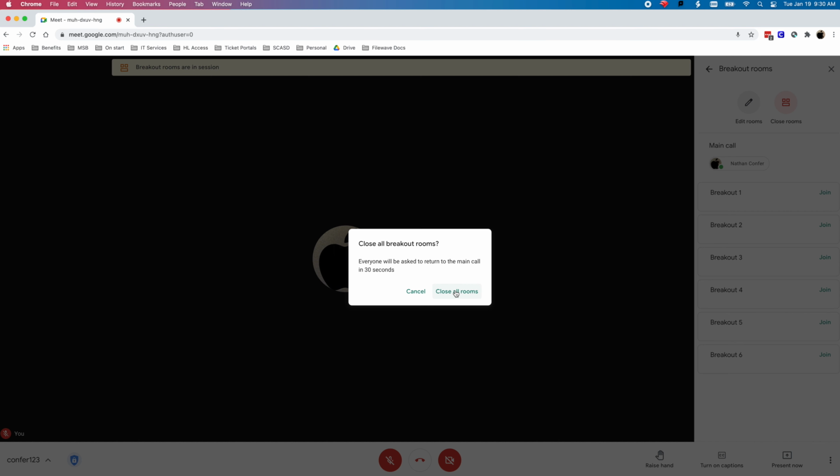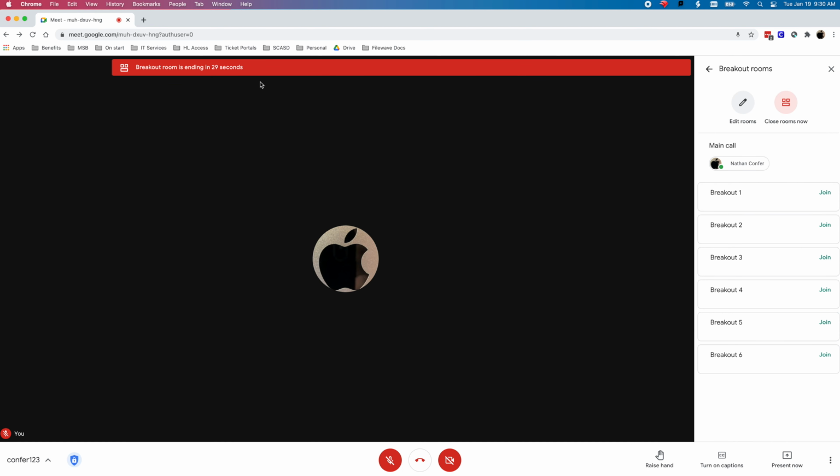When you click Close All Rooms, there will be a timer at the top of the screen displayed in red. This indicates a 30-second warning for the students and the host to prepare to be back in the main call. If you prefer to end the breakout room session now, simply go over to where it says Breakout Rooms and Close Rooms Now.